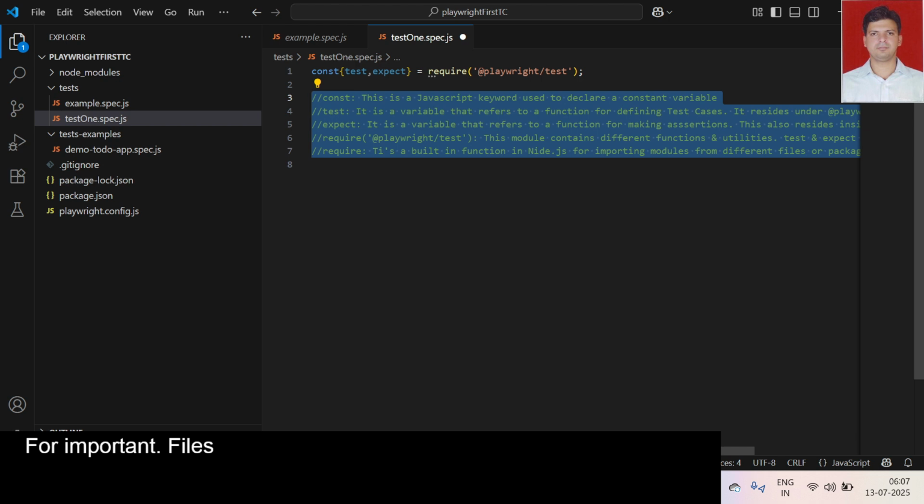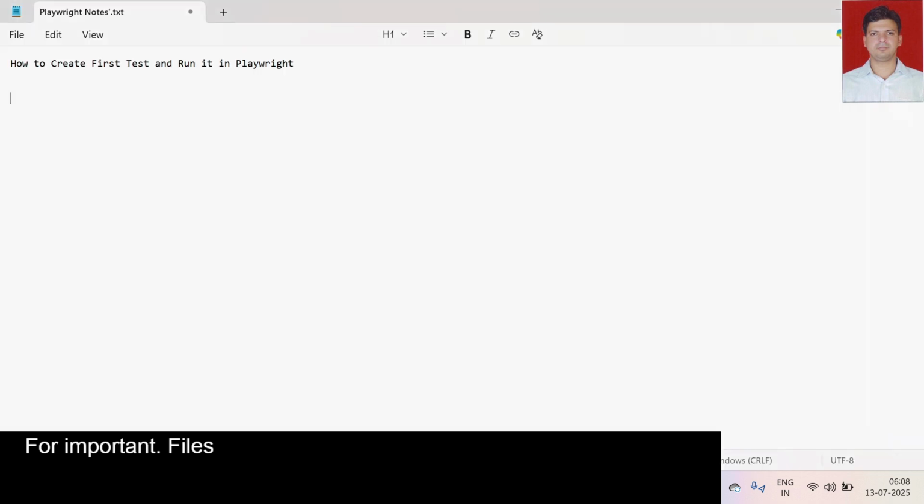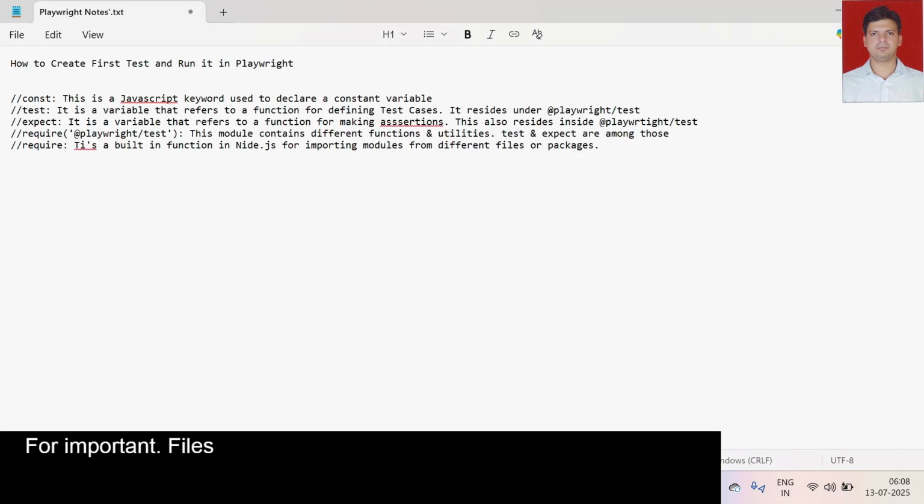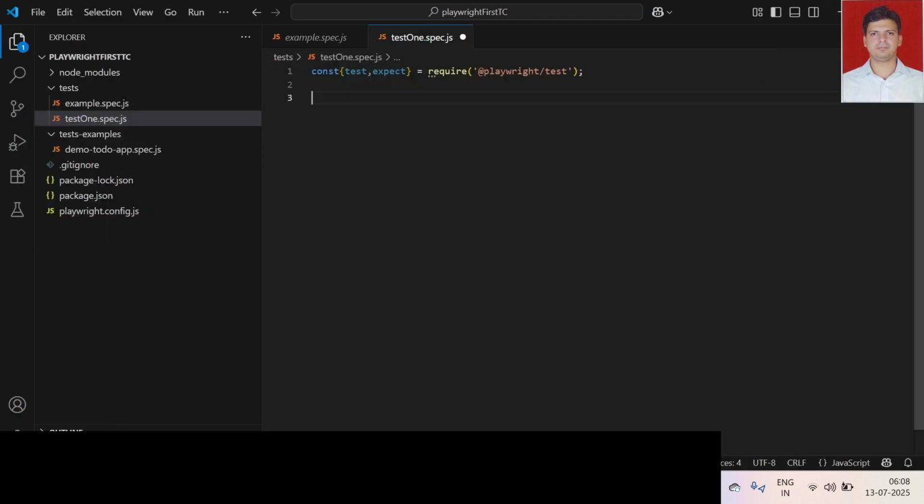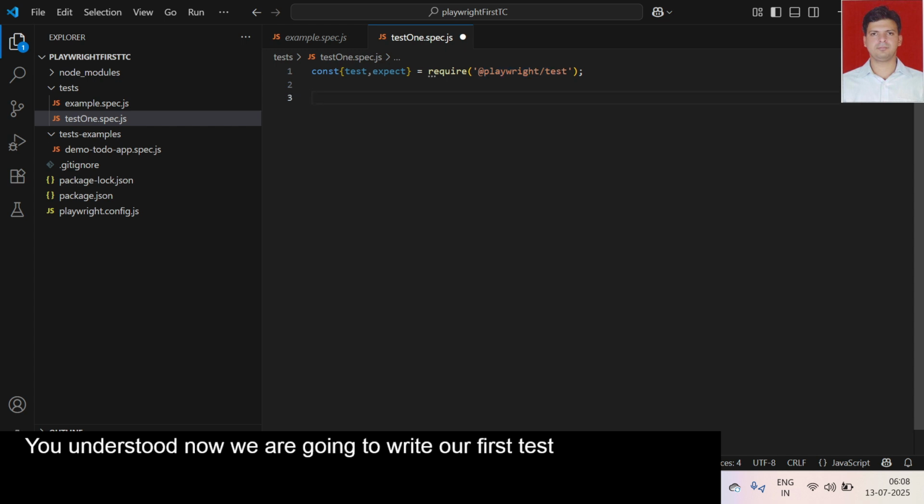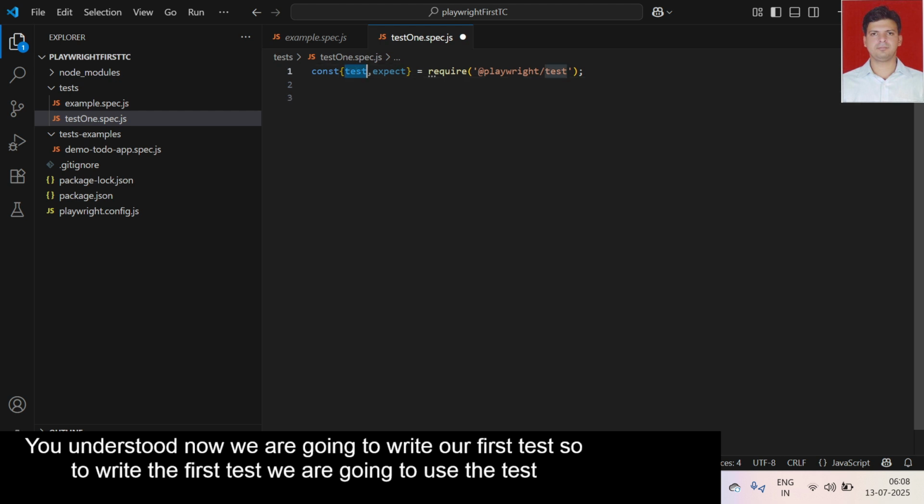I'll just cut this with Control X and put it here. Now, as we understood, this is a constant variable. These two functions we are declaring as variables, and they reside under this module, @playwright/test. Now we are going to write our first test. To write the first test, we are going to use the test keyword.